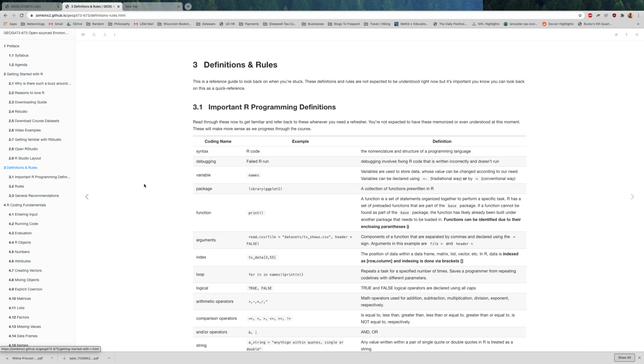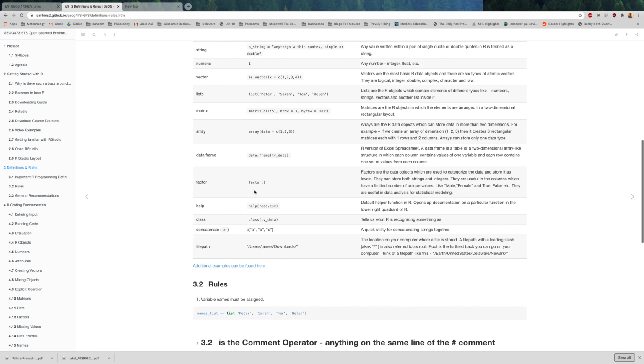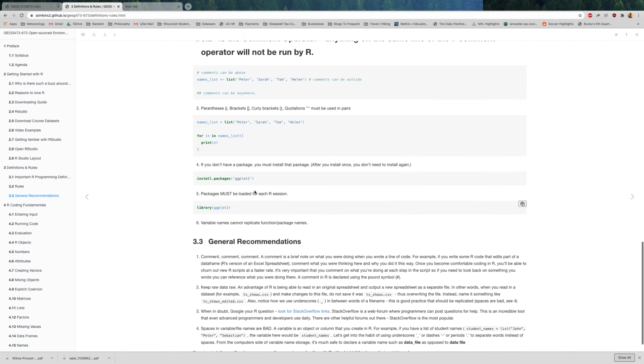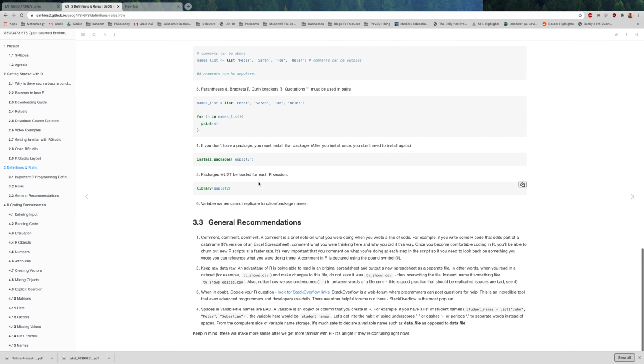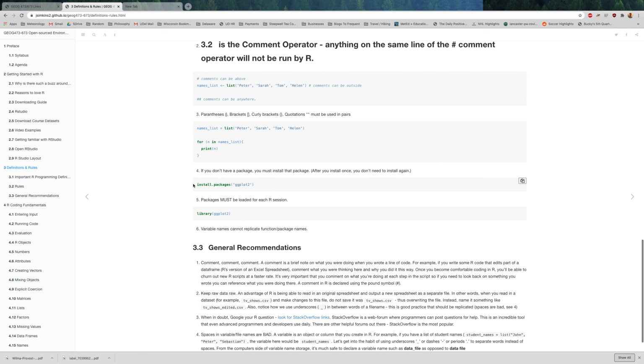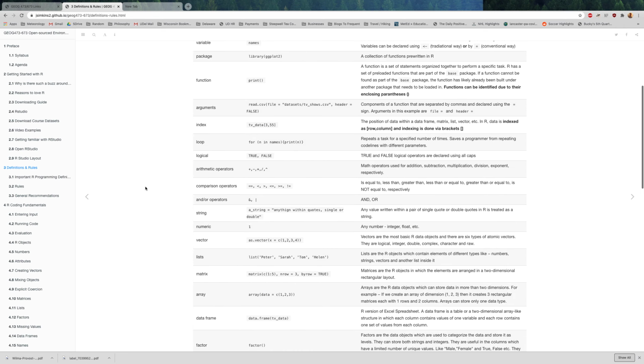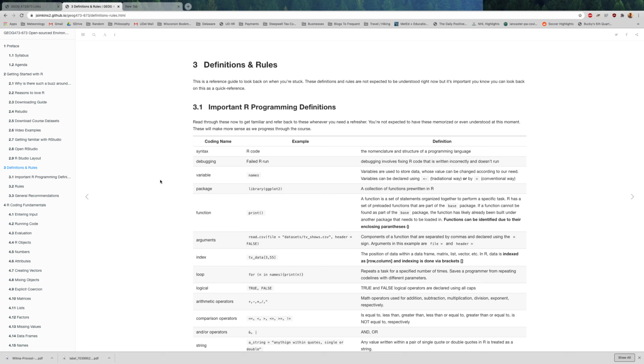I have definitions and rules over here, and I encourage you to run through these, but they will not make sense until you really start to go through the code yourself. But it's important to just know that this is here, and if you ever wonder what I mean when I use a certain name or nomenclature, you can come here for a definition and an example.